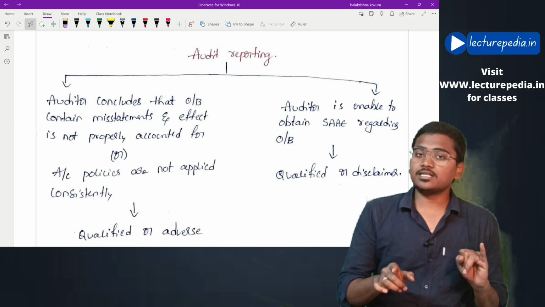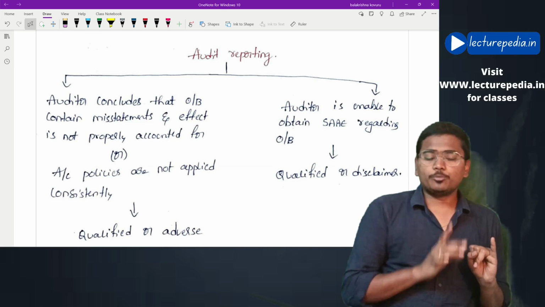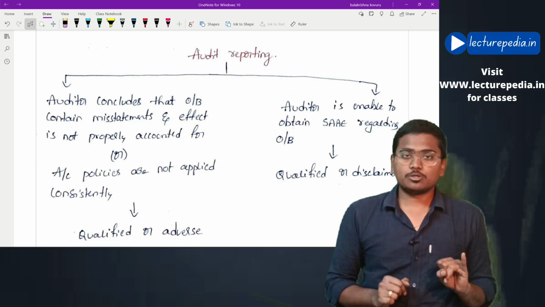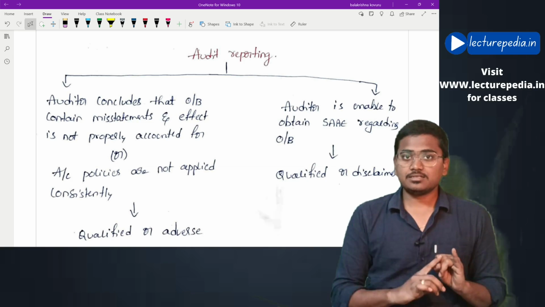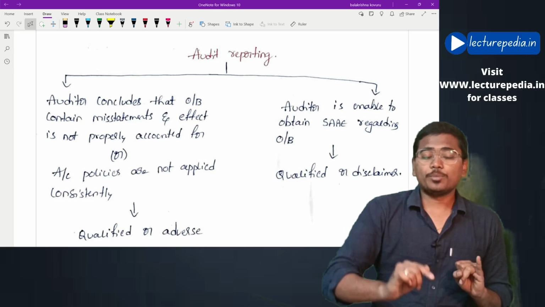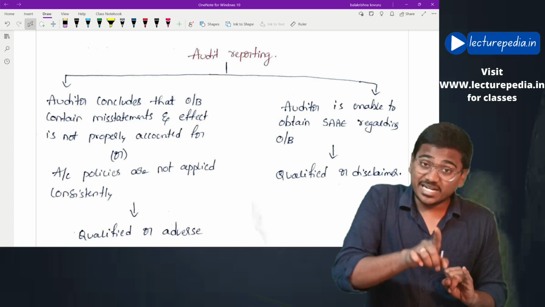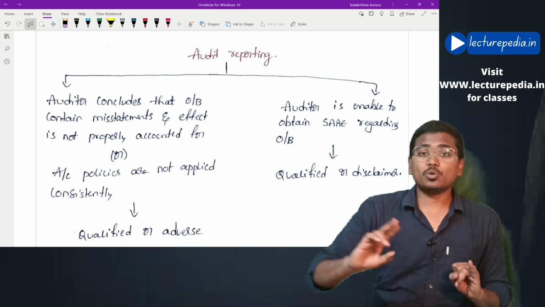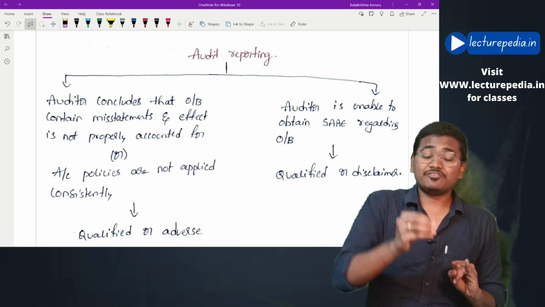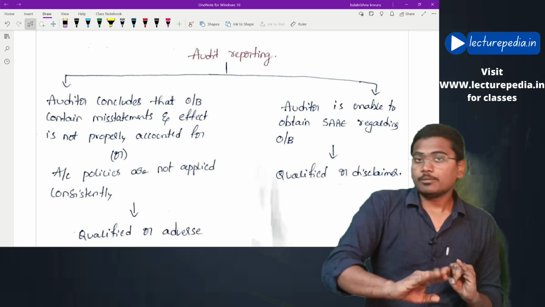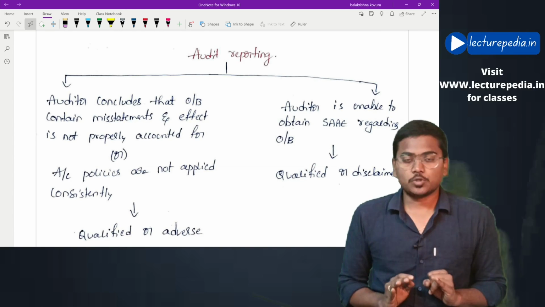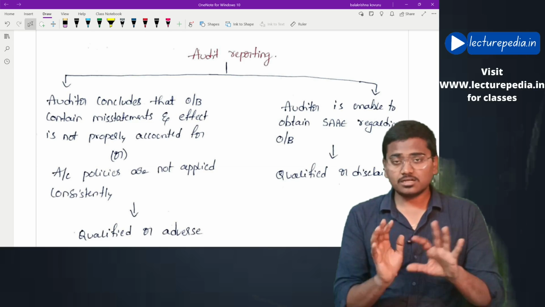It might be either a qualified opinion or an adverse opinion. Based on the audit evidence obtained, if the auditor feels that these misstatements in the opening balances are material and pervasive, in that case the auditor will give an adverse opinion. In case he feels that they are material but not pervasive, he will give a qualified opinion. That is the first case.